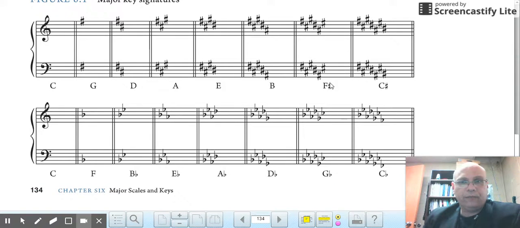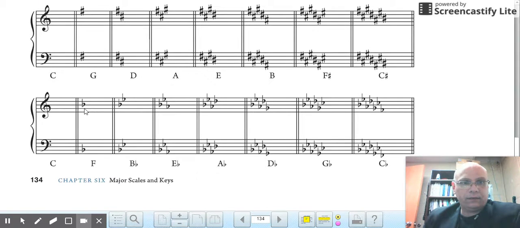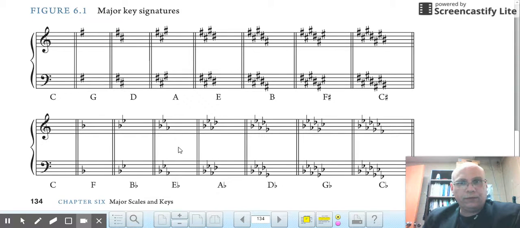All right, now with the flats, we start with B flat, and we go up and add the E flat, down add the A flat, up the D flat, down G flat, up C flat, down F flat. And there you have your key signatures for sharps and flats.